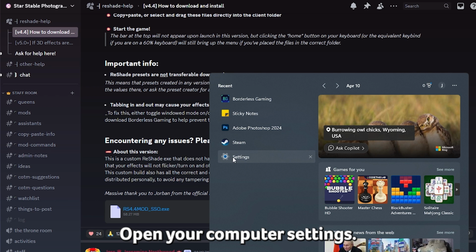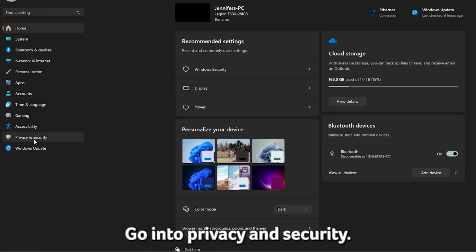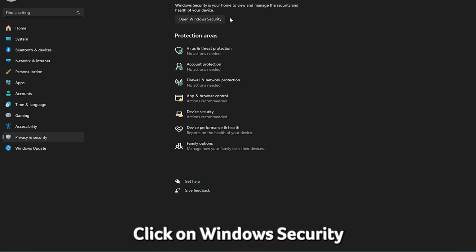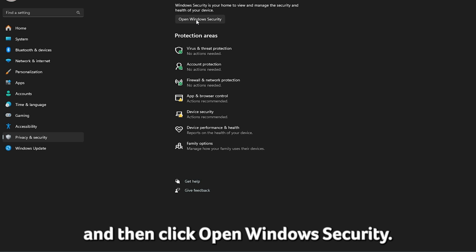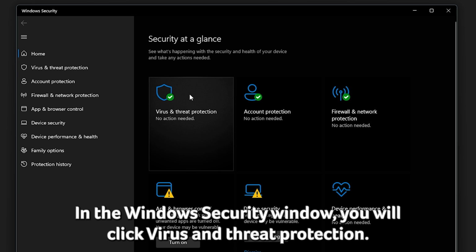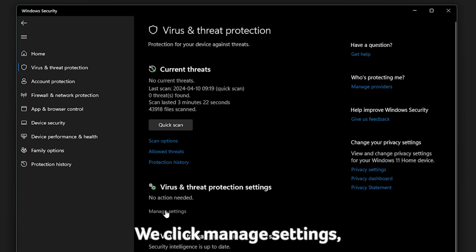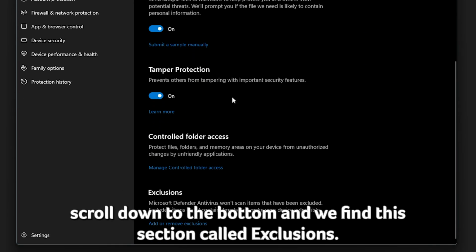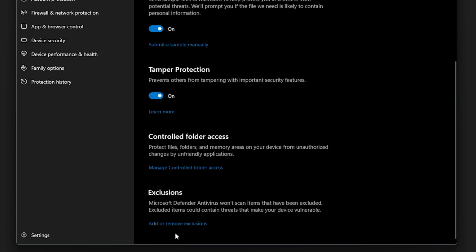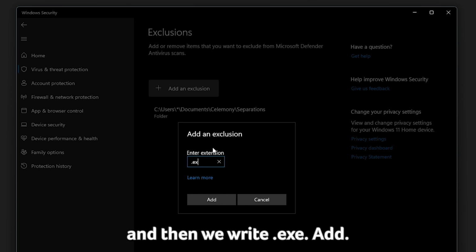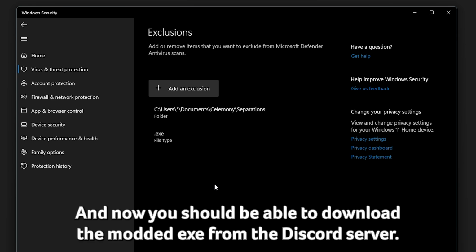Open your computer settings. Go into privacy and security. Click Windows security, and then click open Windows security. In the Windows security window, you will click virus and threat protection. Then we look here under virus and threat protection settings. We click manage settings. We scroll down to the bottom. We find this section called exclusions. We then select add or remove exclusions. Click the plus here to add an exclusion. We select the file type and then we write .exe. Add. And now you should be able to download the modded exe from the Discord server.